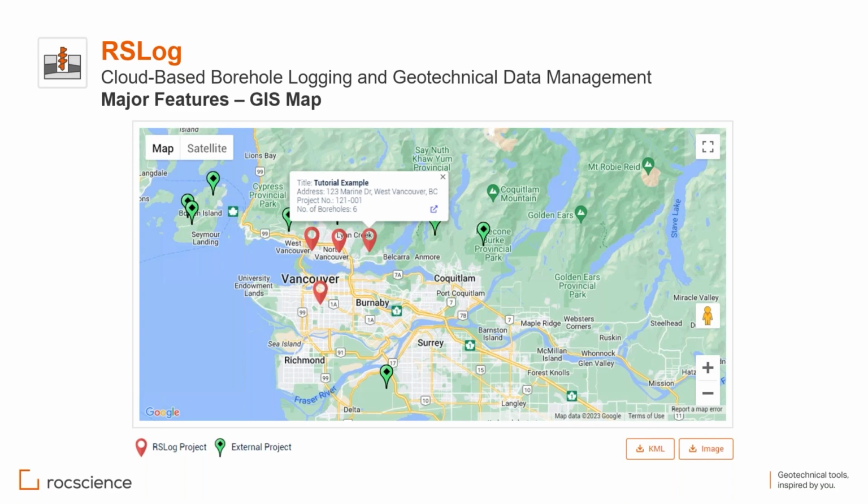I myself, the company I used to work for before joining Drive Science, we had 4,000 projects to put on the map, and there was no RSLog at that time. So I realized how much effort it needs to do that. Most engineers do it in Google Earth or other ways, even create their own GIS system.